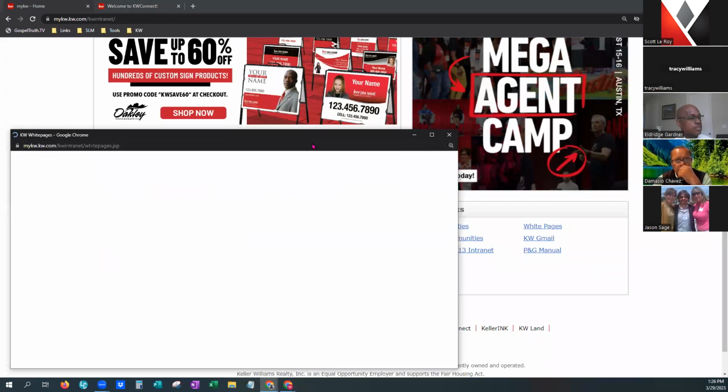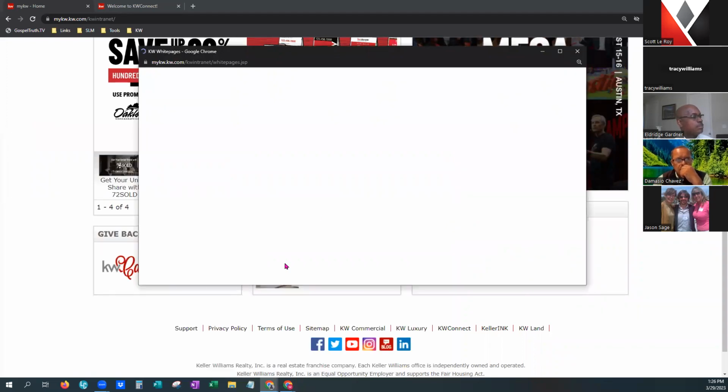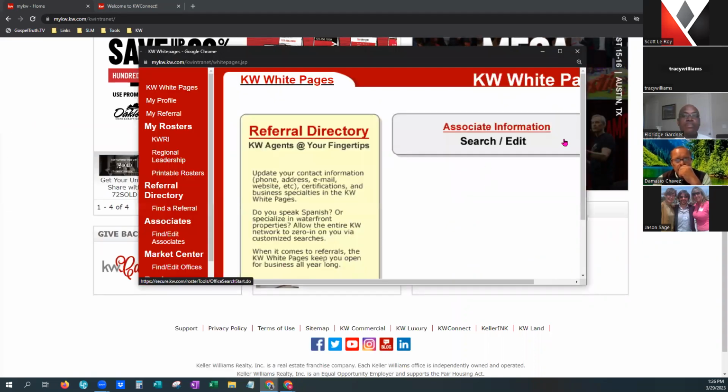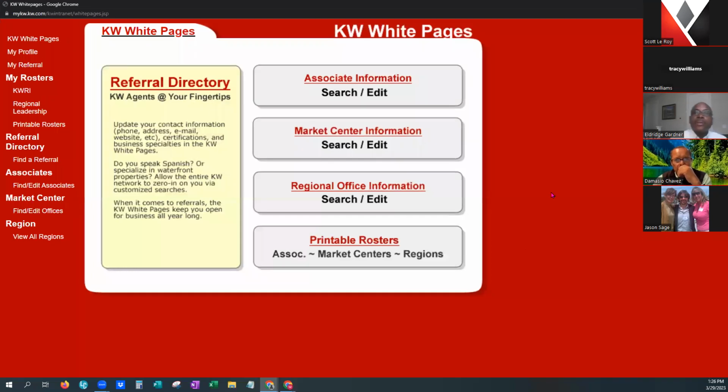If you go to White Pages, it will give you the option to look up agents, to look up market centers, and I'm going to expand that so you can see it. So this is agent associate information. This is where you look up individual agents. You have the market center.